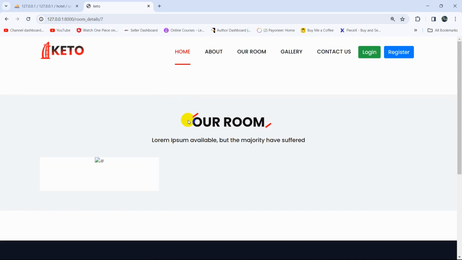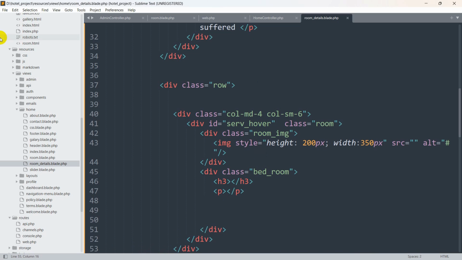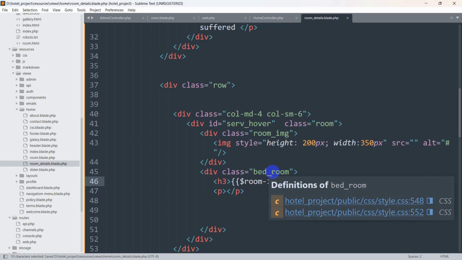refresh, and there you can see our room is written over here and some text, and this is the div for showing the room and the description. So here, first of all, inside this h3 tag, let's just get the room title first. So we need to say over here $room, this arrow sign, then we'll say here room_title, and this room_title will come from the database table, and I forgot to give the $ sign here. So this room_title will be coming from the database table.